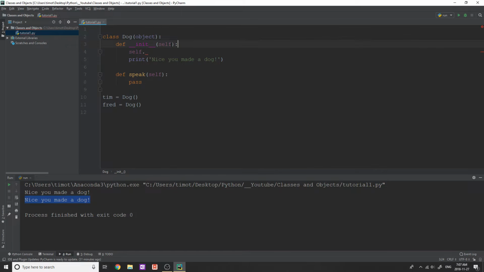What this self keyword actually stands for is the instance that you're calling. So Tim is known as an instance of type dog, or of class dog. Now Fred is another instance of type dog. Now I'm just going to do this, and then hopefully you guys can understand how this works, because it is somewhat difficult to explain.